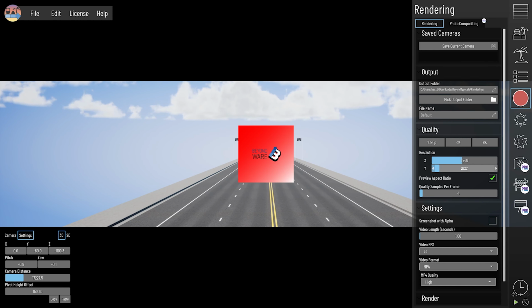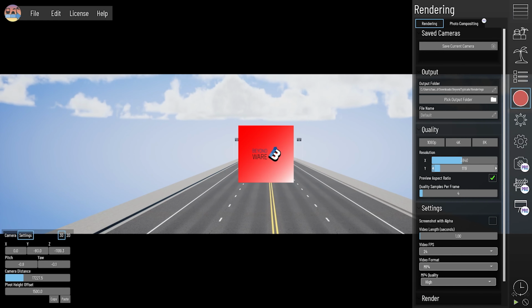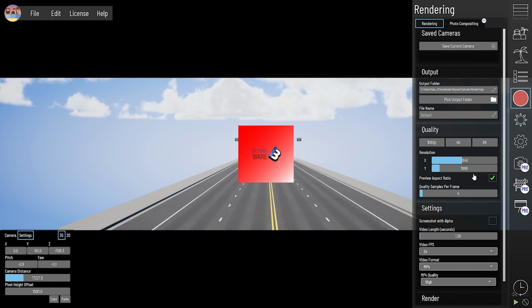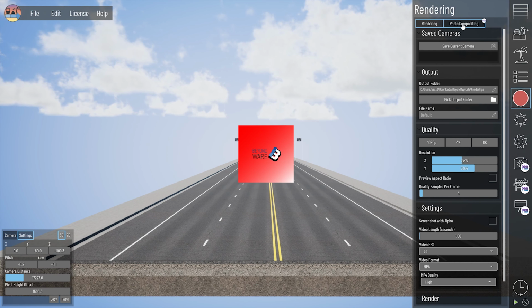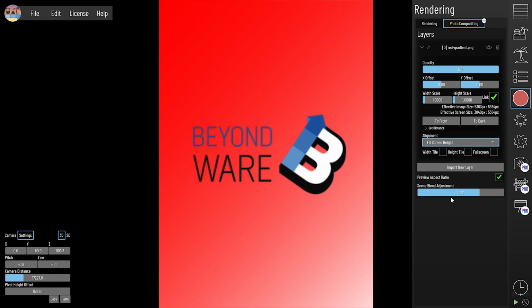When preview aspect ratio is toggled on, you can see how the black bars appear and change around the model view so that you can preview the actual output before rendering. If I toggle that off, I can see the full screen of the model without those black bars. The aspect ratio is very important to keep in mind with photo compositing because the image imports are dependent on your output aspect ratio once you start rendering.